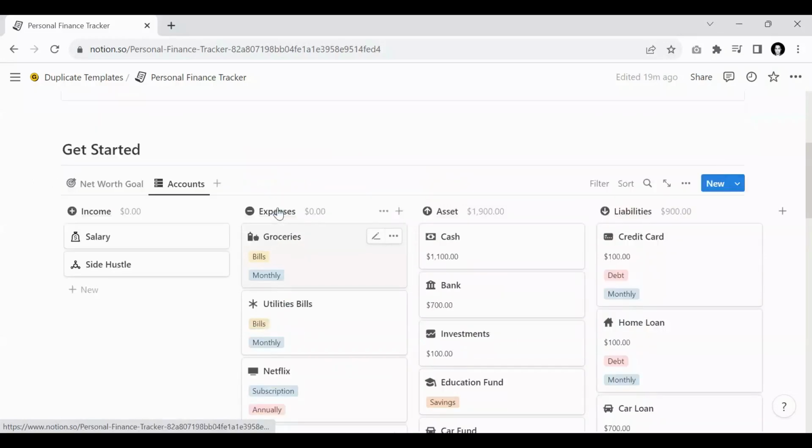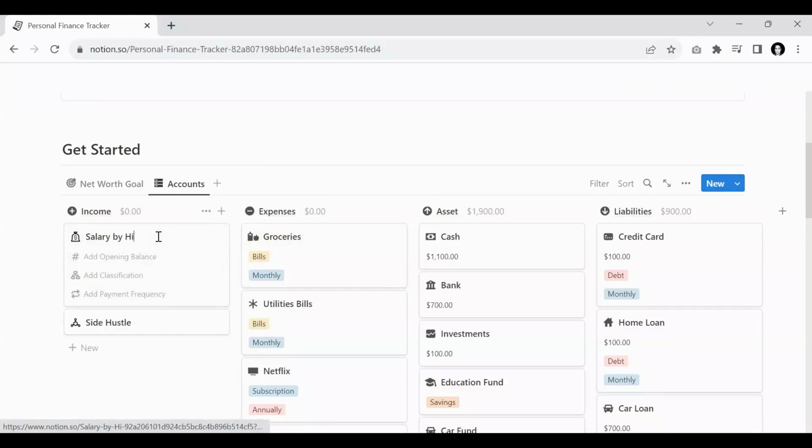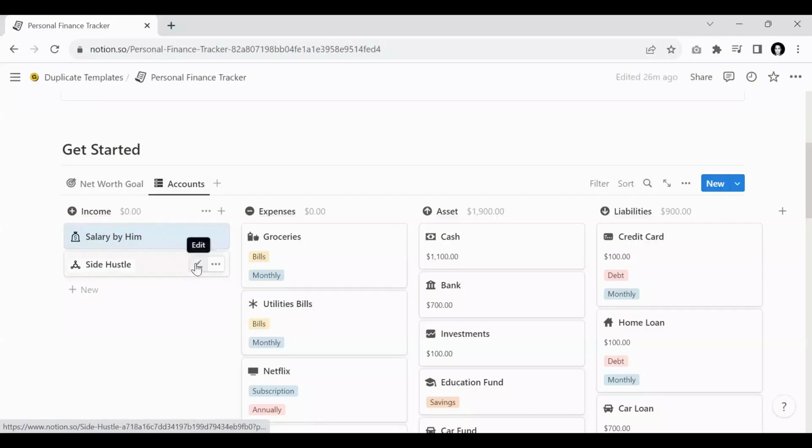So being a couple, what you can do is, under the account section, you can simply split the different categories of accounts that have been added under each head as per a different account. So let's say we have got salary over here. What I can do is simply type in salary by him, which denotes salary earned by one person, and then I can maybe put side hustle by her. In this way I'm denoting that this is earned by one individual and this is earned by another individual.